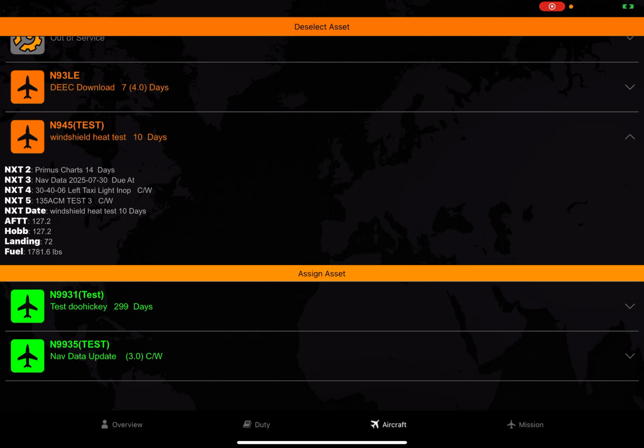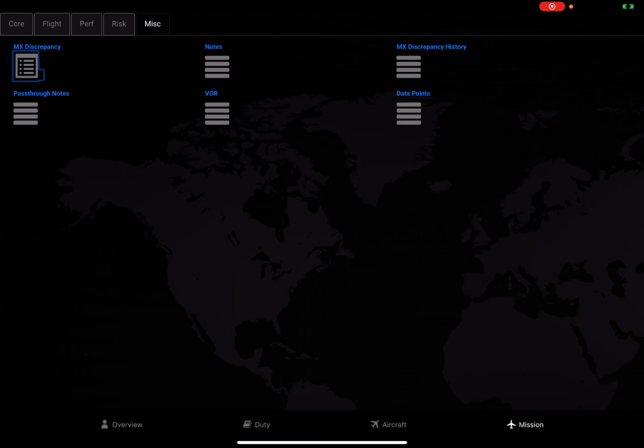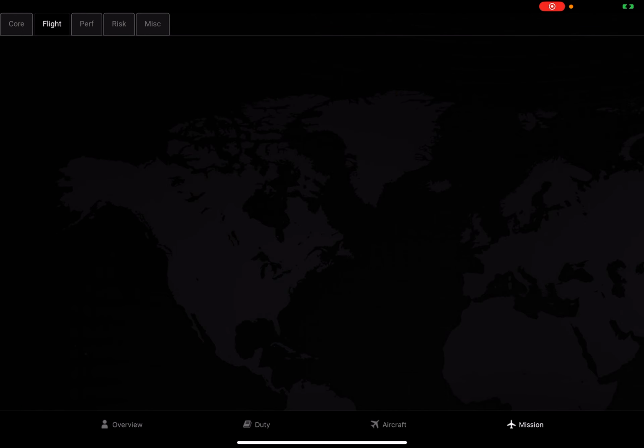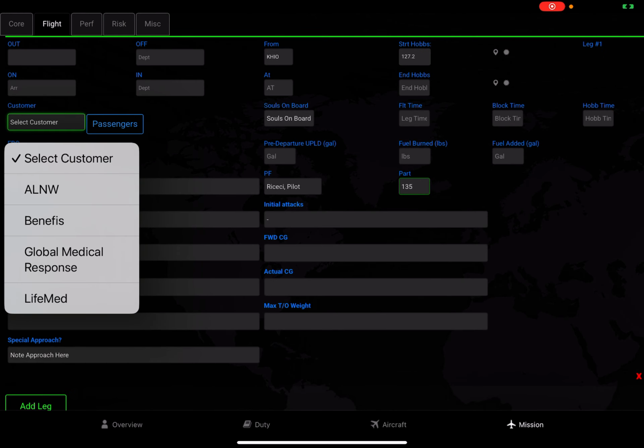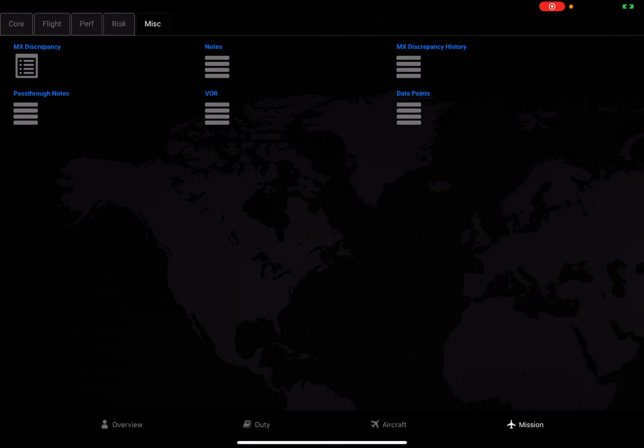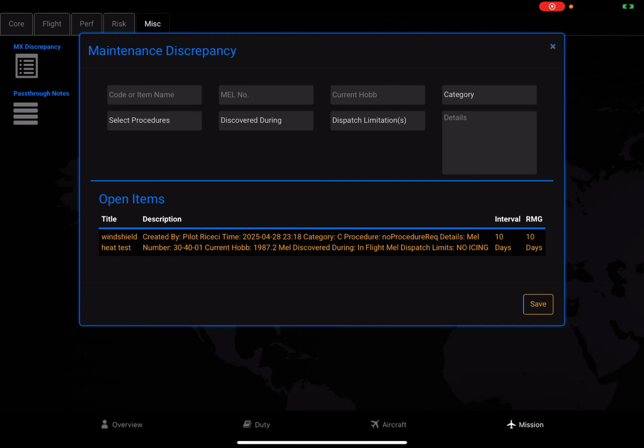All right, so we're using November 945 test. I've already assigned the asset. So I'm going to go to the mission page here. And on the core, let's select flight type ambulance, and let's select the customer as being GMR, just because it doesn't matter. I'm going to go to my miscellaneous page. I'm going to look at maintenance discrepancy.